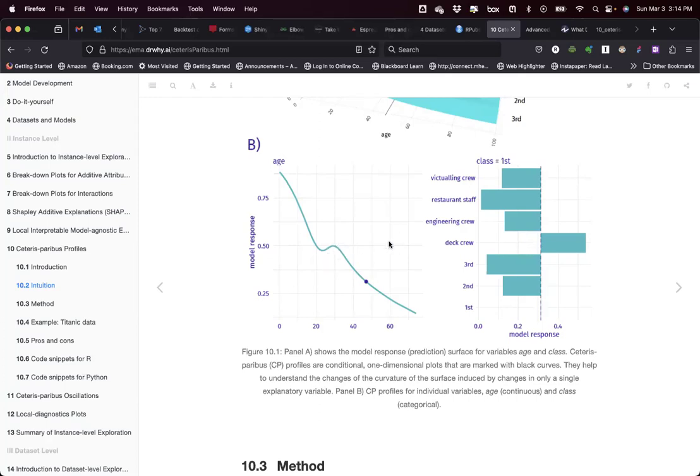Because as I understand, the deck crew is not part of that age chart. It wasn't considered. This is only for first class. Yeah, that's right. So that bump is occurring when the age is around 30. Apparently at age 30, on average, there's a higher probability than if you were a little bit less, going to 20 or going to 40. It's like a local high in that curve.